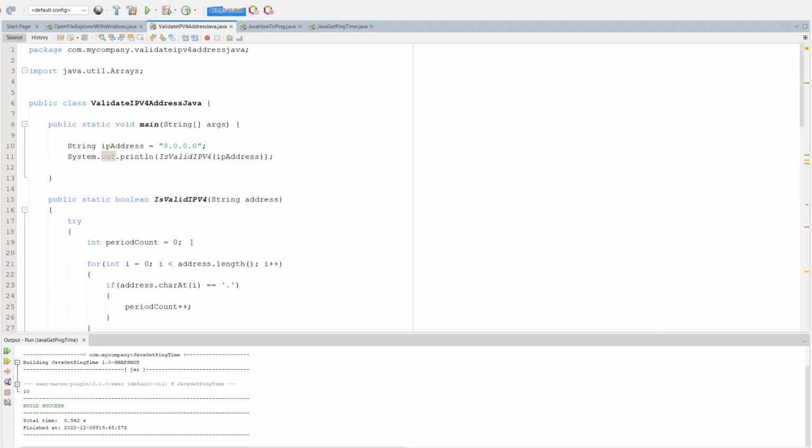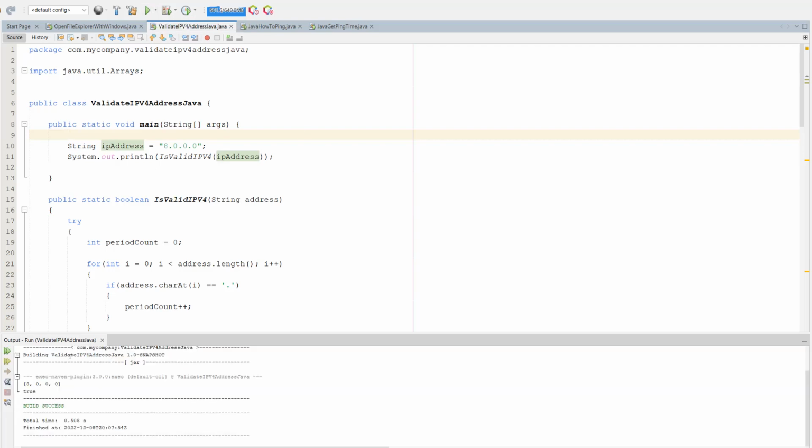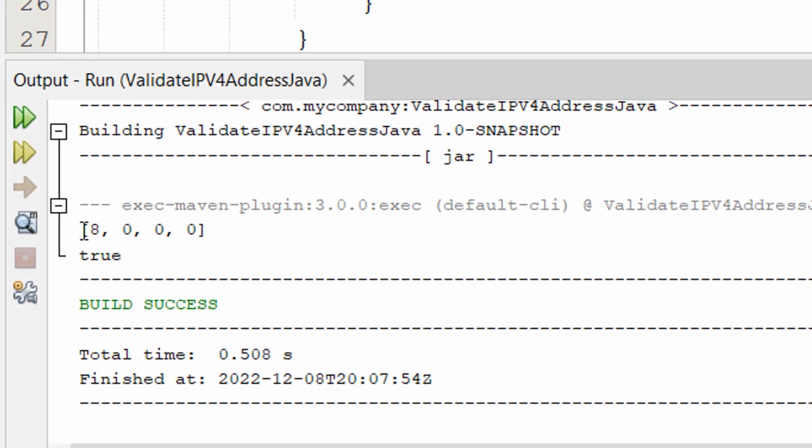So we're going to go to the top and we're going to just go through some IP addresses. Firstly, 8.0.0.0. Let's try it and hit play. And if you look at the output, you can see how we split up this IP address with the dots. Because the 8 is on its own, the 0 is on its own, the 0 is on its own, and the other 0 is on its own. And it says true because it's valid.